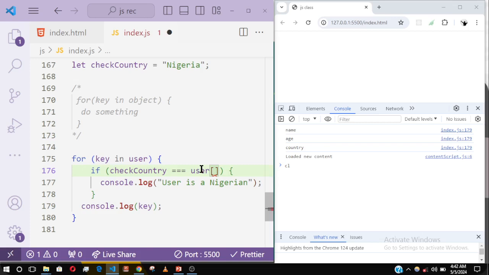So it then means this is the same thing as me doing user.country, which will give me Nigeria, and this check country is what? It's Nigeria. So if I save this, I'll have that test. User is what? In Nigeria. So this has worked. Now if you use this for an array, it will not work.